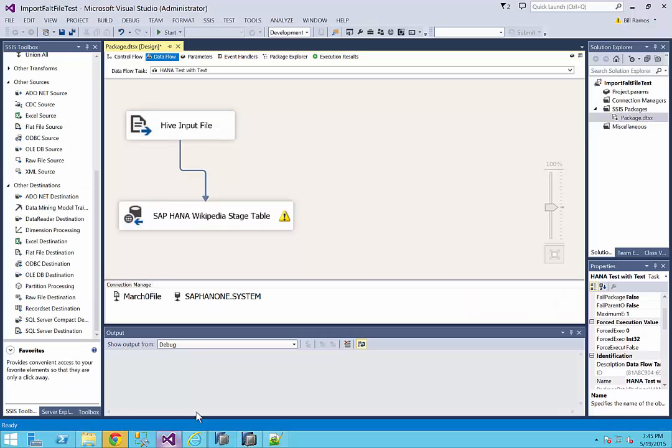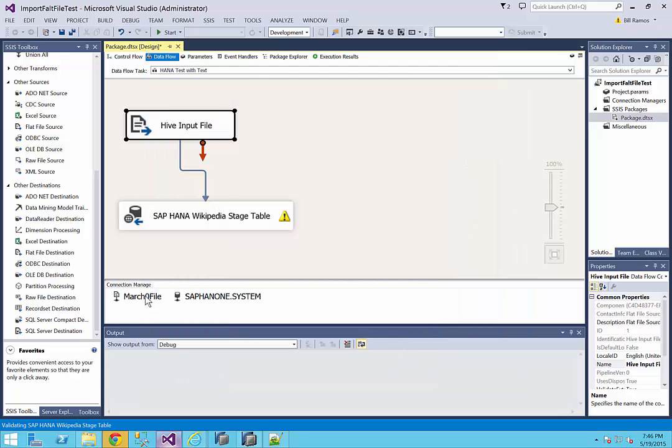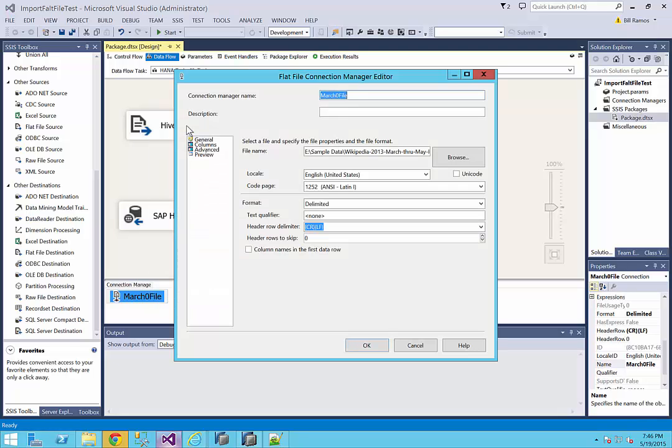We'll do that by starting with the existing package that we had before. If you recall, in our Hive input file, if we look at the properties, we're using the connection manager called March 0 file, and that's fine, but what we need to do is point this to our first set of files. I'm going to right click and hit edit to change the file specification. Rather than the 0 file, I'm going to type in 1.001, and that will specify the next file.